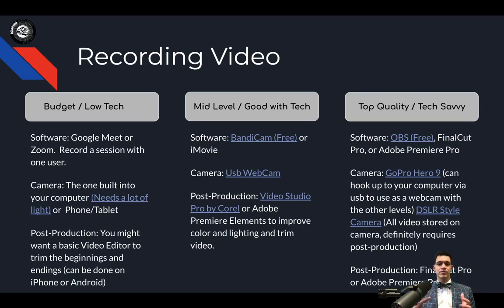That would be able to make subtle adjustments to lighting and exposure and just be able to trim the video to be the right length. In the top quality category, we have some different options, and one of these is actually free. It's actually the program I'm recording this with right now. It's called OBS, or Open Broadcast Studio. It is free.